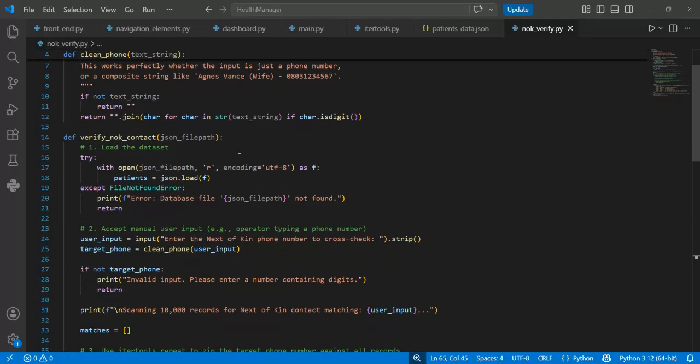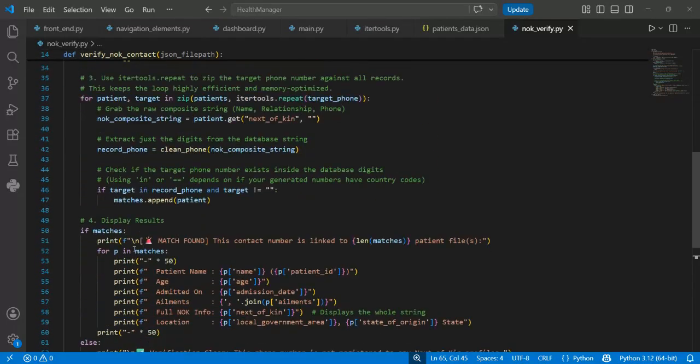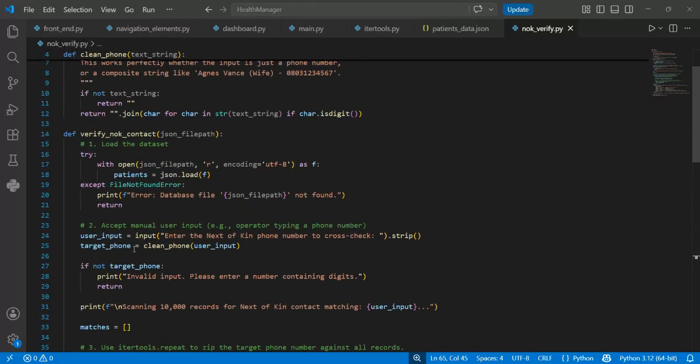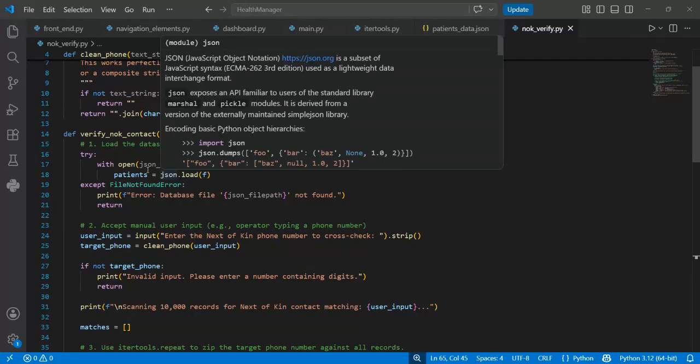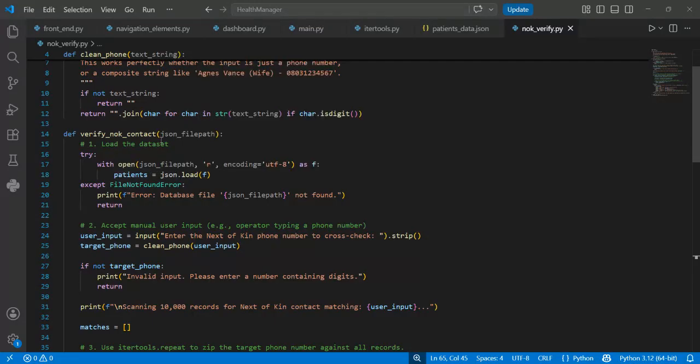And then we have another function. So this is going to return the full number plainly. And then we have another function that actually verifies the contact. So this is the function that verifies the contact. And how does it do that? It tries to open this file, the patients_data.json file. Of course, we provide a file path. It takes a parameter that's the file path.